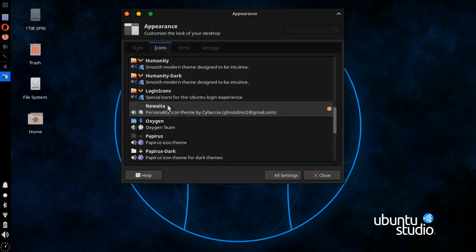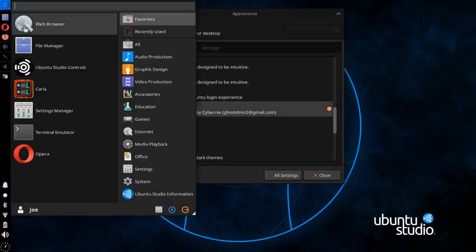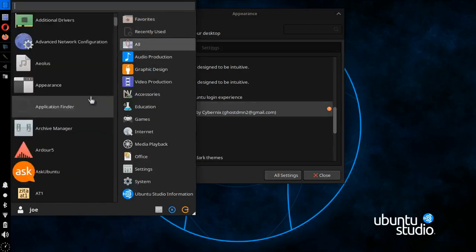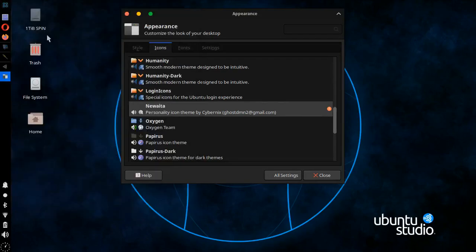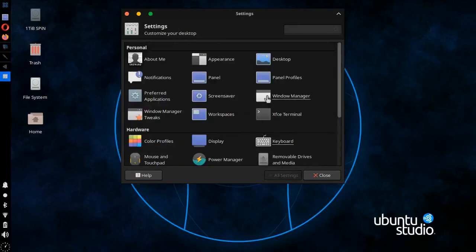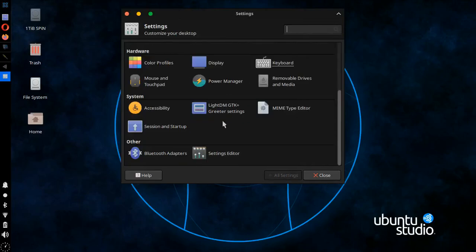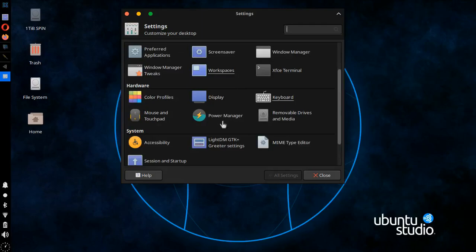The icon set I'm using, if you were wondering, is not the stock icon set. This is Nuada. I like it. It's kind of got an anime kind of look to them. They look old school, but have more of a modern, really contrasty and sharp look to them. So I like those a lot. Pretty much that's all that's really changed as far as I can tell.